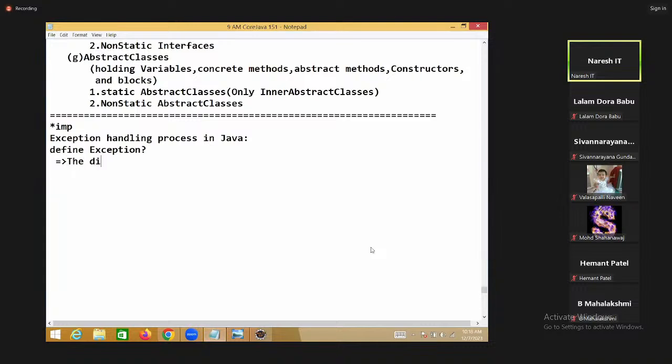Define exception. The disturbance which occurred from the application is known as exception. Exception means a disturbance.